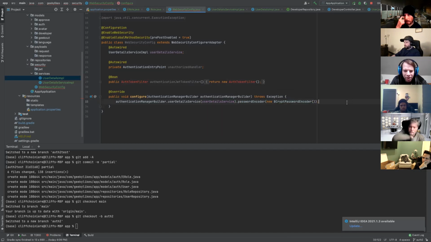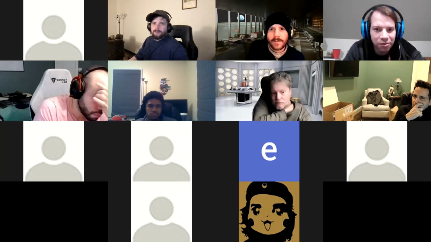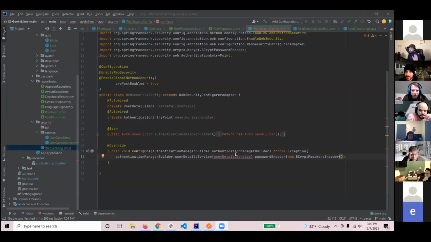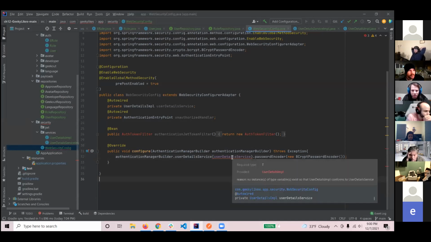Mine's yelling at me for the user details service you changed inside of MPL, right? Yes. You imported it? Yes. All right, stopping. Share. Pull this up. It says right here that it wants a T for some reason.